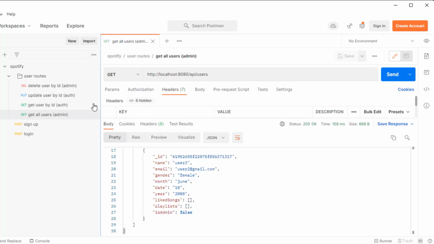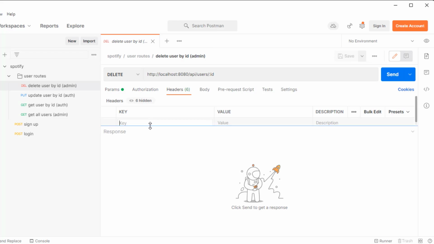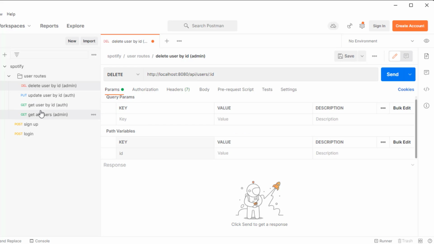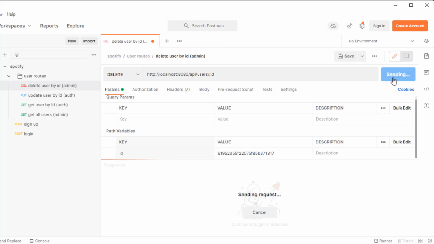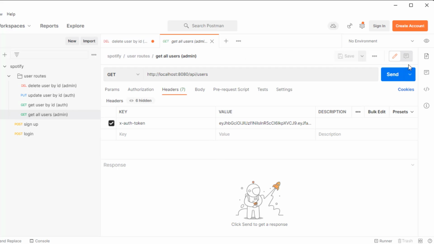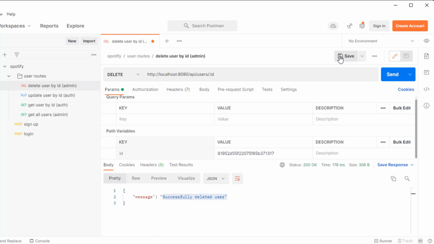Let's delete user. In header, let's add x-token and paste token here. Let's add a param, id of user, copy from here and paste it here. Let's send request. We have successfully deleted user. Let's check get all users. Here you can see only one user is left. Okay, save this route.